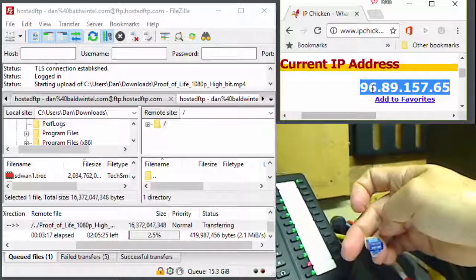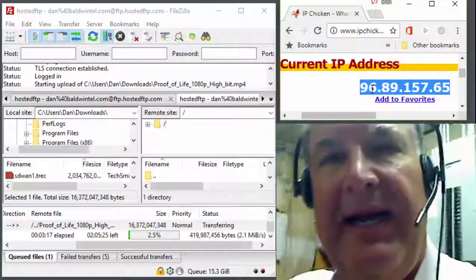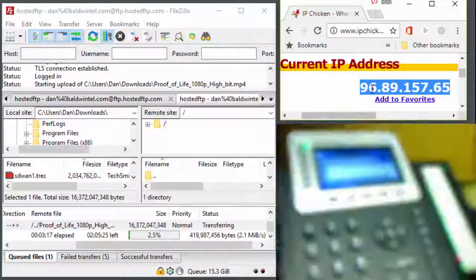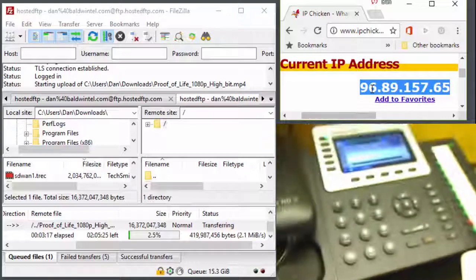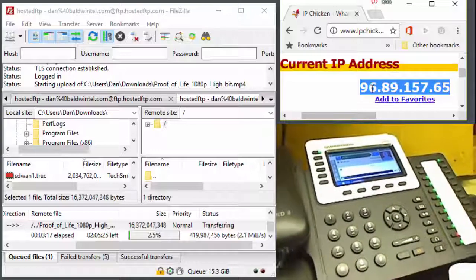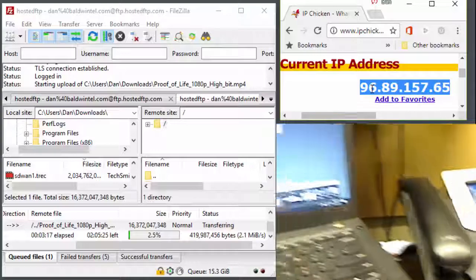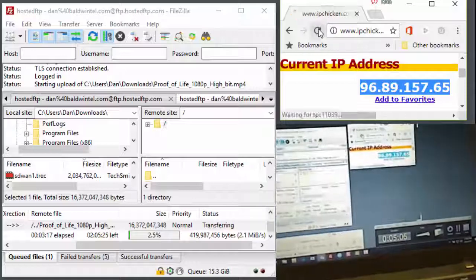All right, so we simulated a failover, but we didn't lose the phone call. And we can see that it failed over.